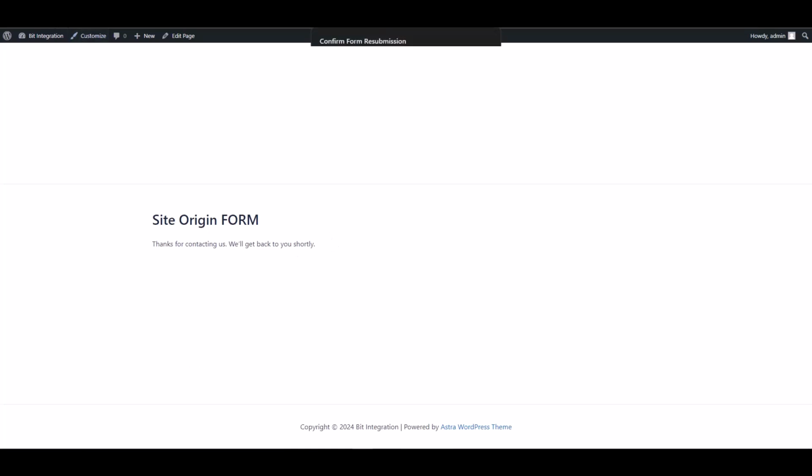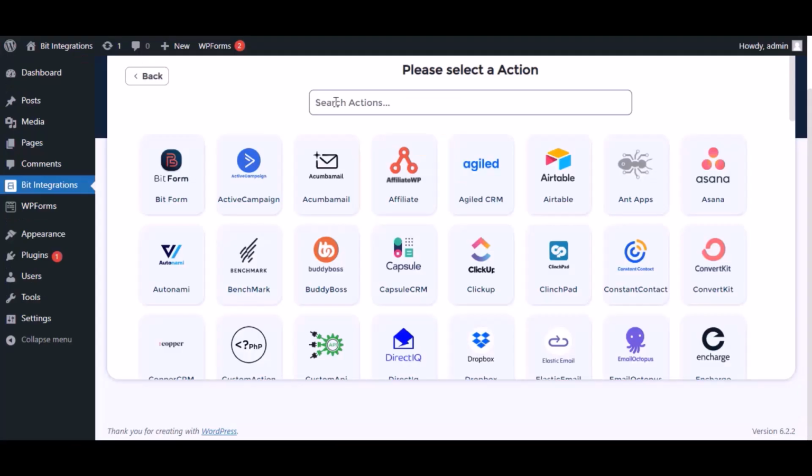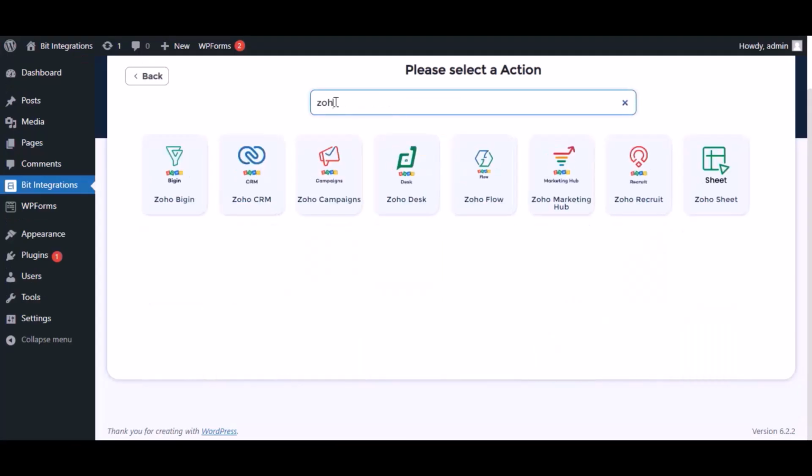Go back to your integration site. Here you can see that it has been successfully fetched. Set action. Search and select Zoho Marketing Automation for action.